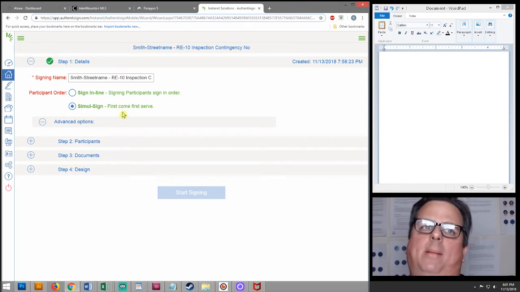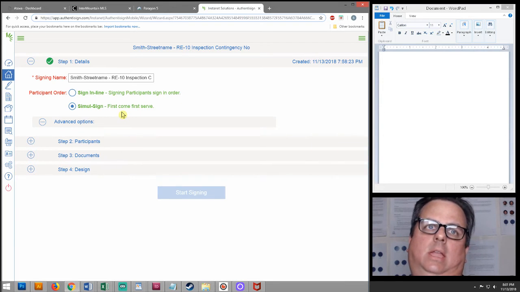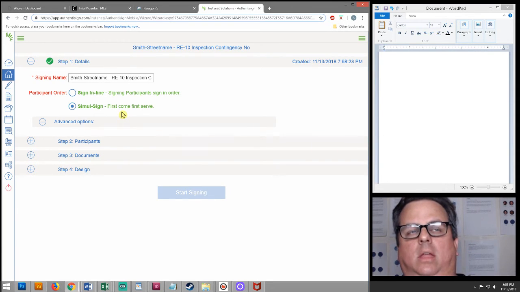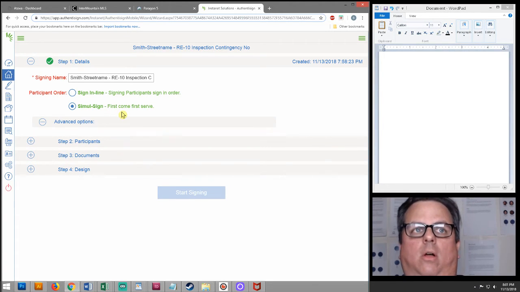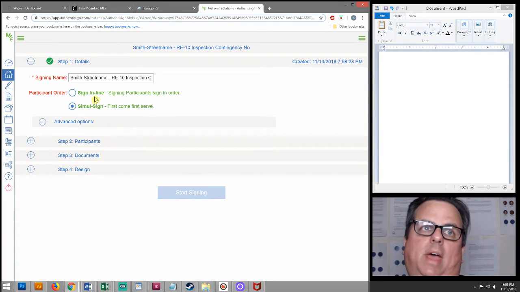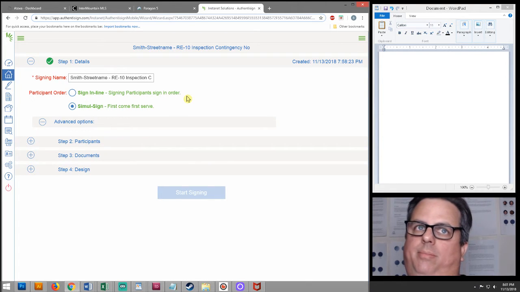But usually it's a simul sign, which is an invitation goes out to one party's email, the wife's email, another invitation goes out to the husband's email, and they both sign whenever they want. The order doesn't matter. So this is what you'll use most of the time, first come, first serve, simul sign. I personally have never used the signing in line, signing in order, one then the other. But I suppose there's a scenario where that might make sense.